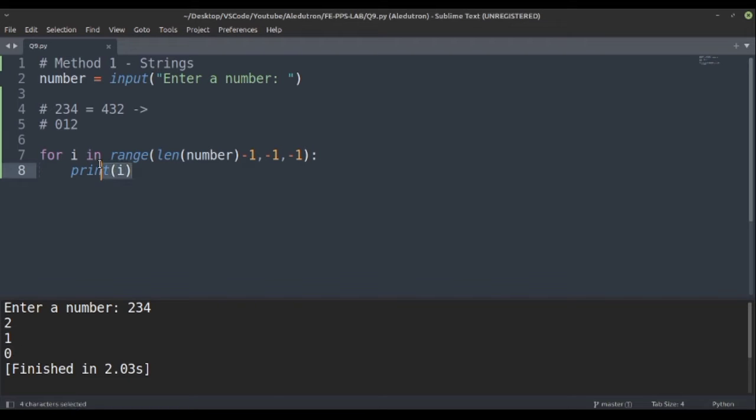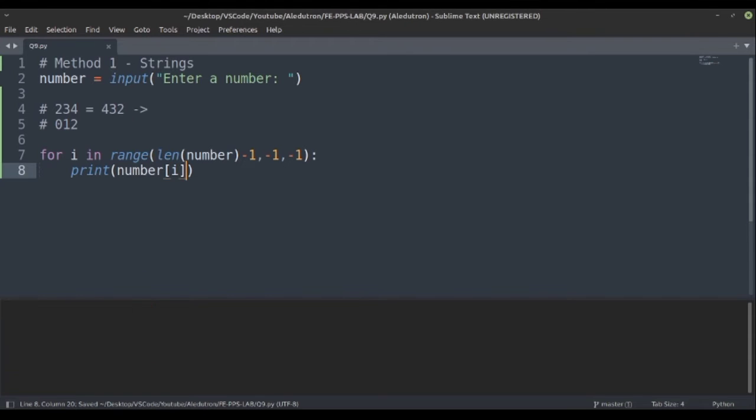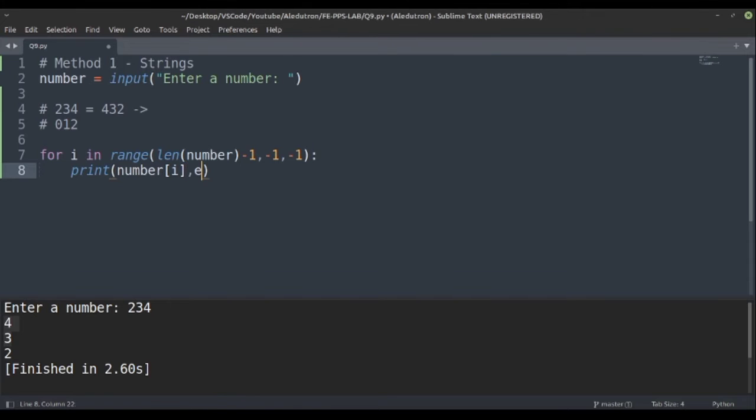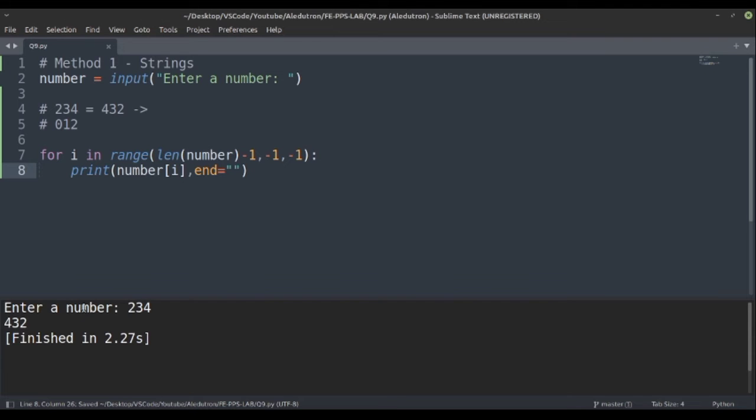Now we can use this i value and print the number. We can access the number's character using this i. So we will get a reverse array. Now if I enter 2 3 4, I will get 4 3 2. And for printing it on the same line, we will give end equal to an empty string. So now if I give 2 3 4, we will get 4 3 2. So this is one method.